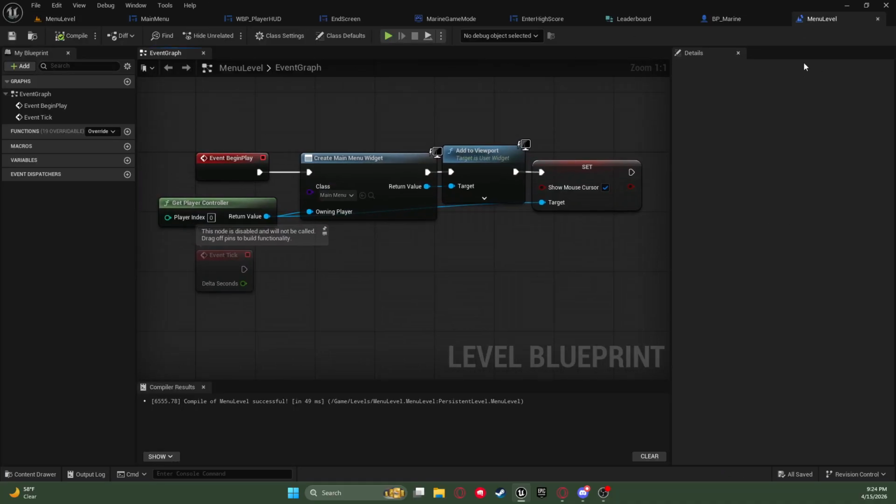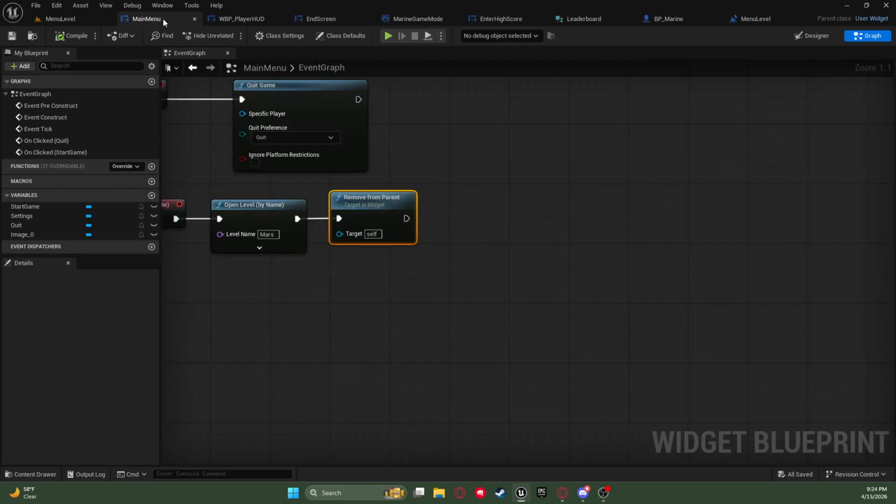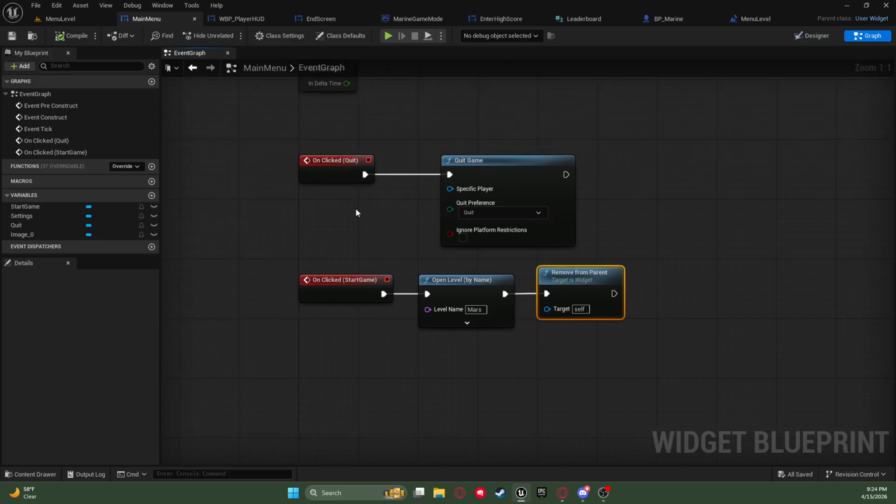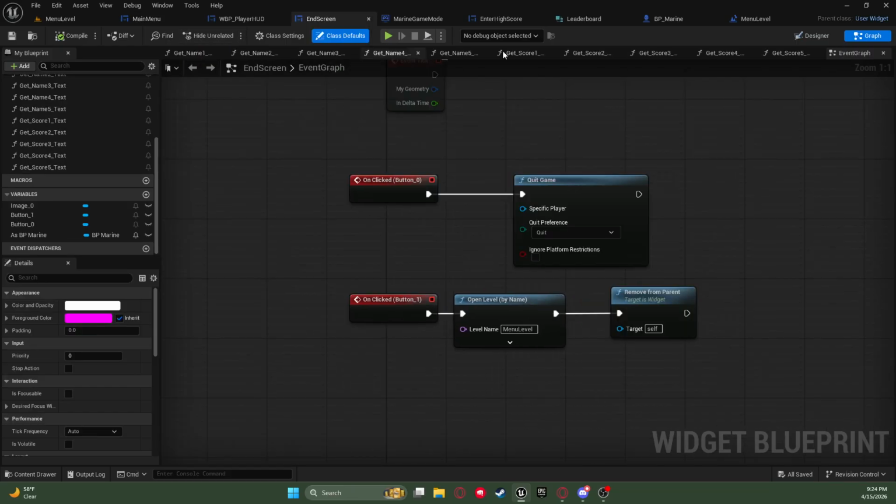So back into our level blueprint, we've just got these going on, and then inside of our main menu, this is all that we have for those start and quit buttons. So now let's talk about our end screen.